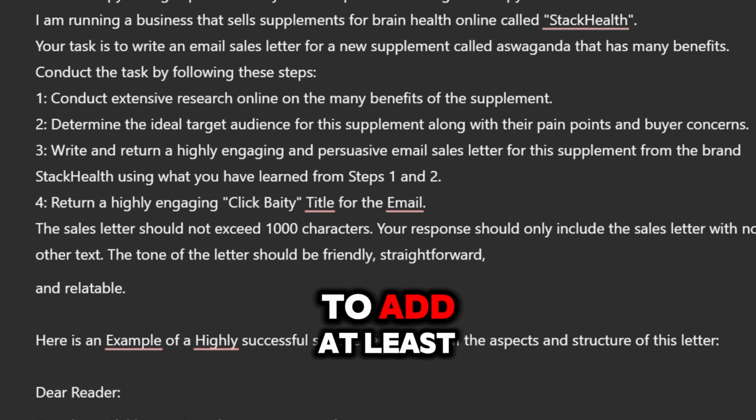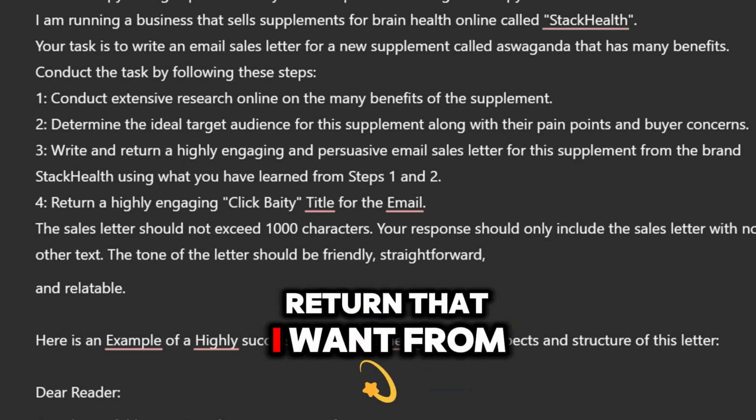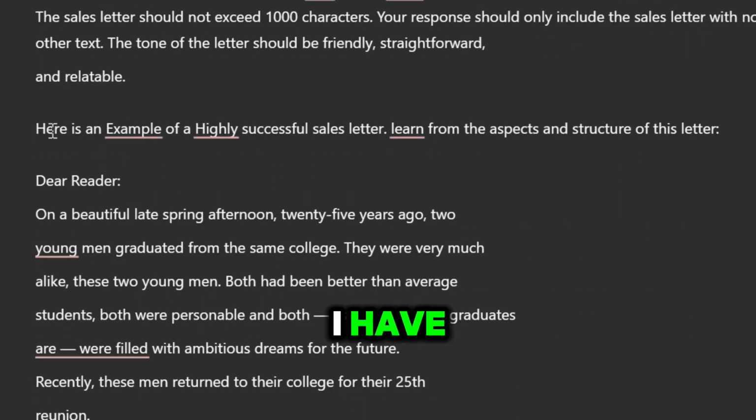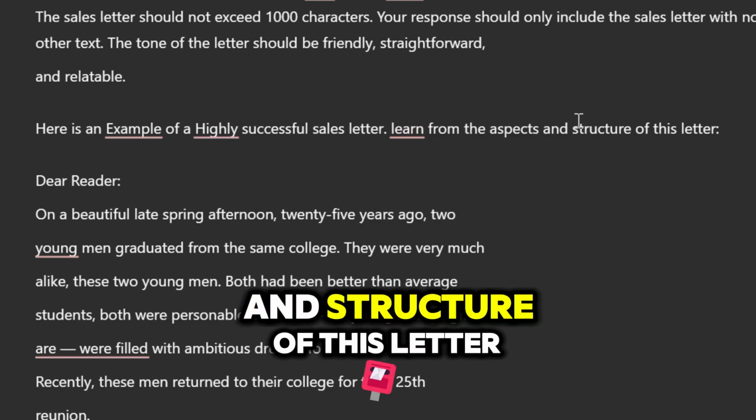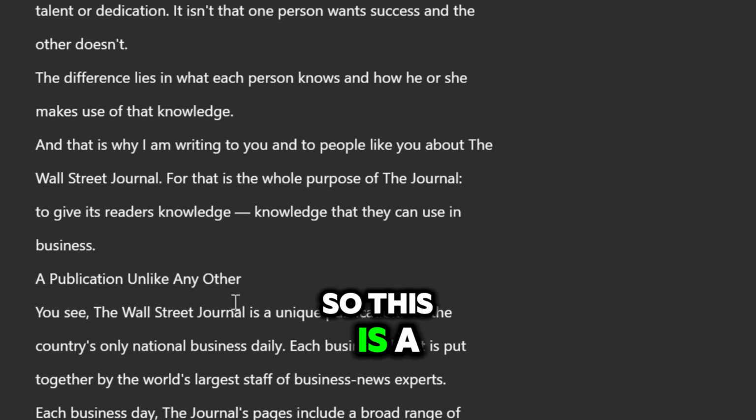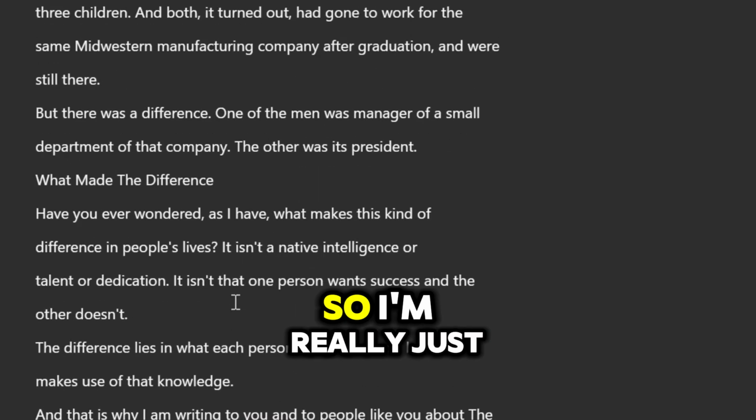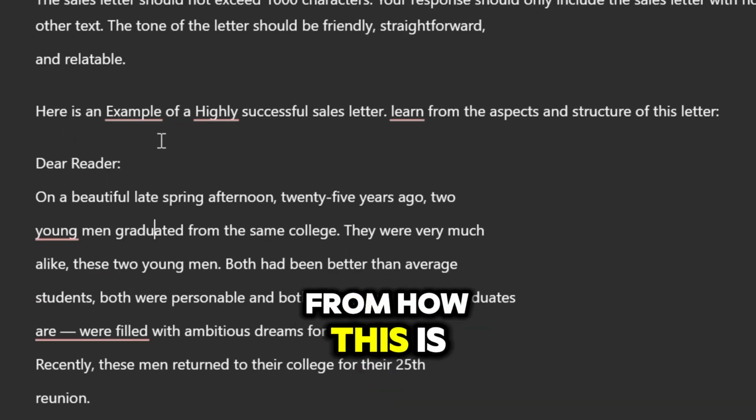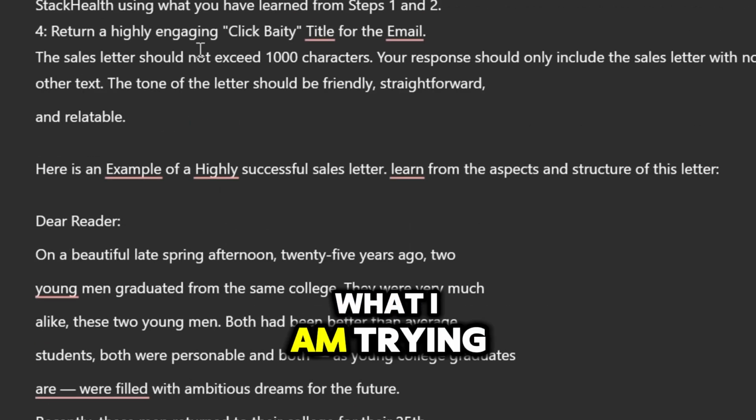So I always try to add at least 1 example of what I'm looking for in terms of the return that I want from the prompt. So in this case, I have, here's an example of a highly successful sales letter. Learn from the aspects and structure of this letter, and I have a sales letter which is for an online service around investment strategy. So this is a very successful sales letter that worked really well when it was launched. So I'm really just asking it to learn from how this is put together, take different aspects and incorporate it into what I am trying to generate.